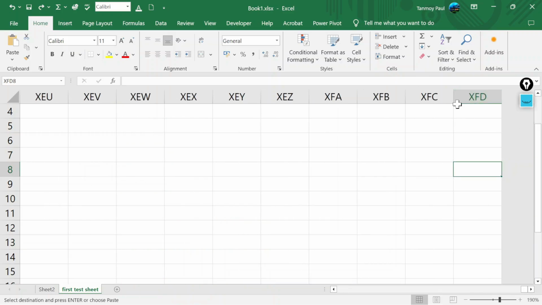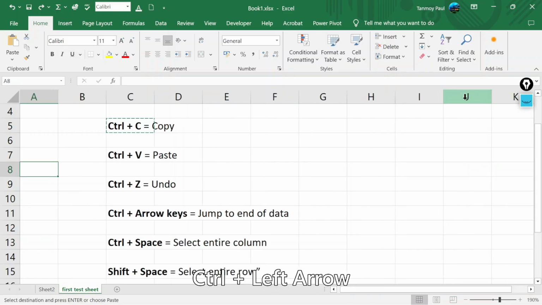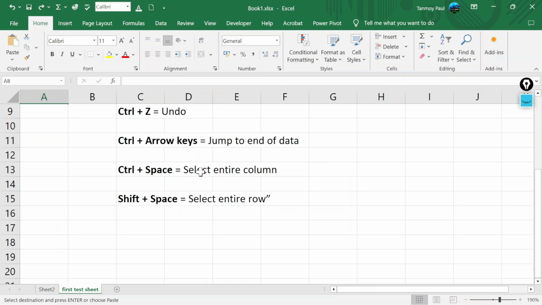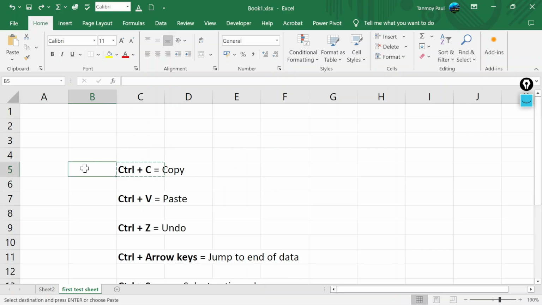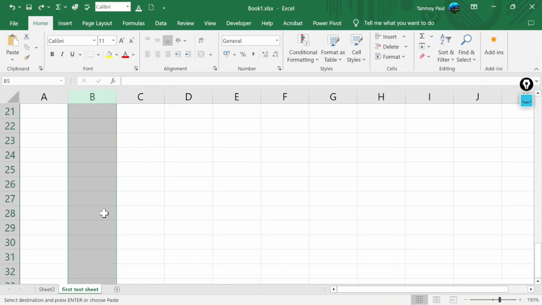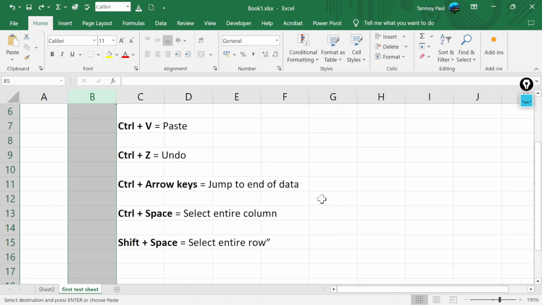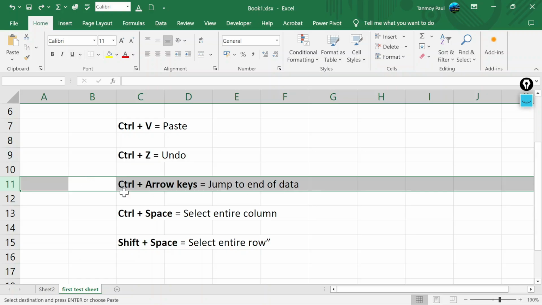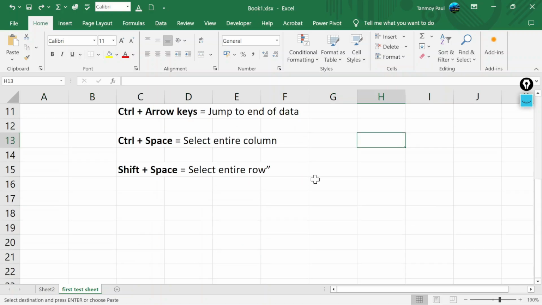And the next shortcut, you might not know it, but it is very useful. When you have a large amount of data, you can go directly to the end of it by pressing Ctrl and your arrow keys, and then Ctrl with space selects the whole column, and then Shift and space will select the whole row for you. They will be very useful in the future when we go through some projects.